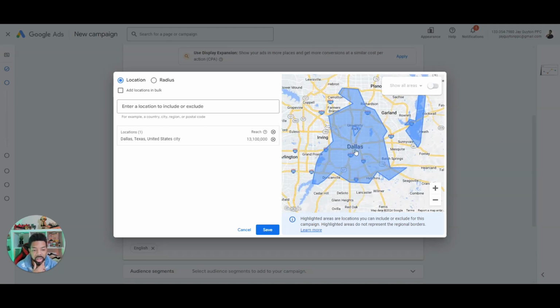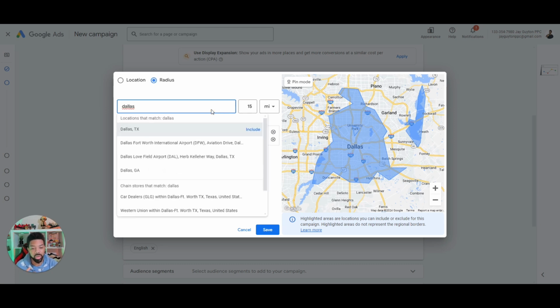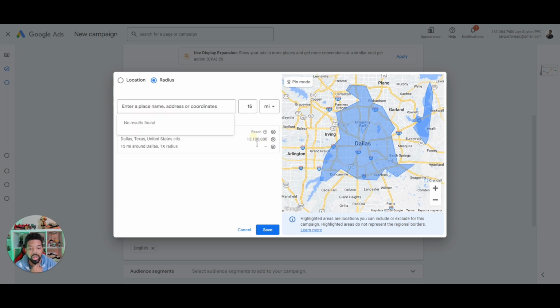But the main thing I ask my clients is, what's the max you're willing to travel for a local service? And usually they'll say maybe 10, 15 miles. With that being said, I would say put the radius targeting for the maximum amount of miles that you're looking to go for if you're going to get a minimum amount service. So we're going to put a 15-mile radius around Dallas here. Hopefully that makes sense. If it doesn't, just leave me a comment and I'll clarify it for you. So now we have a 15-mile radius around Dallas.